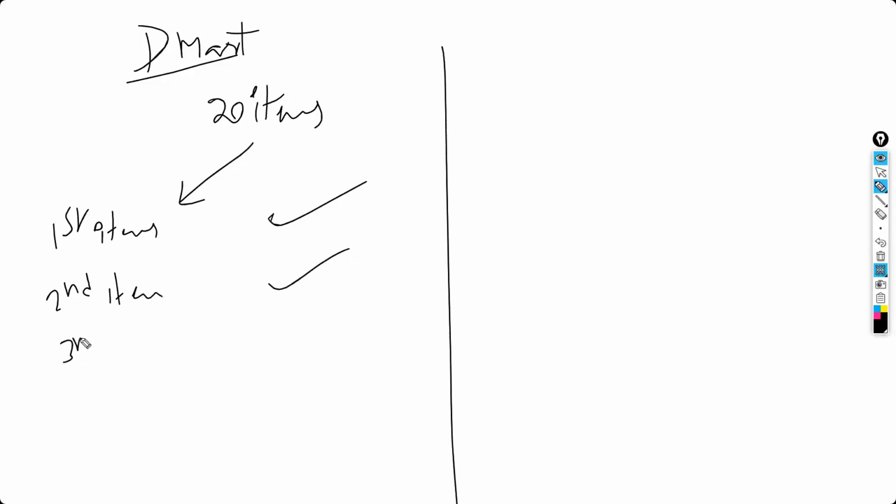Third item, the sum is added. Now they have taken the fourth item. When they are trying to add the fourth item, the barcode is not working.